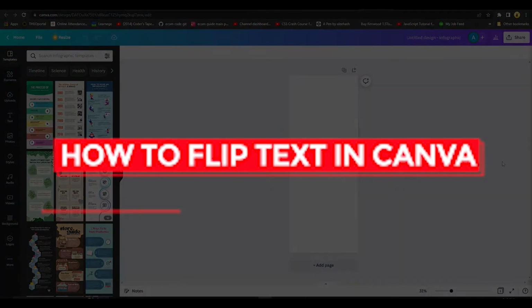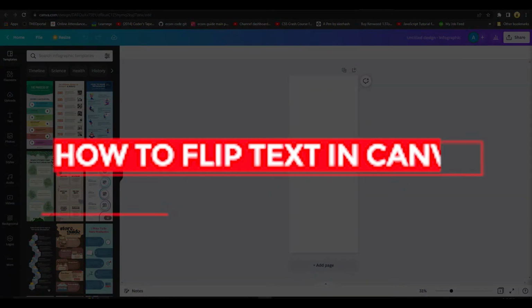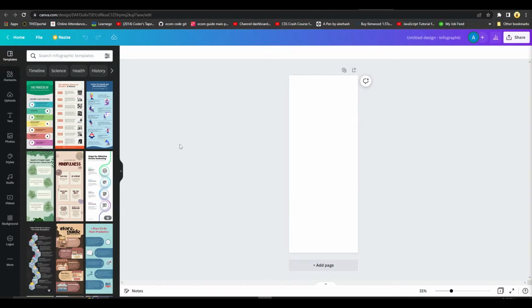How to flip text in Canva. Hi guys, in this video I will tell you how you can flip text in Canva in any of your graphics, in any of your presentations, basically in any type of text. You can simply switch up text and flip it anyhow you please.